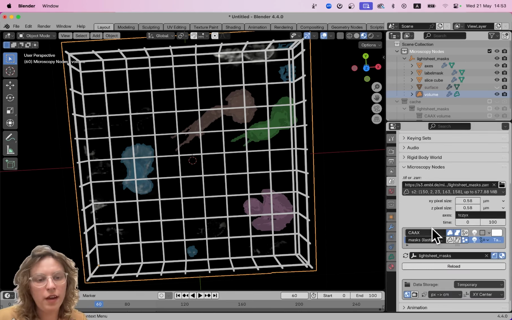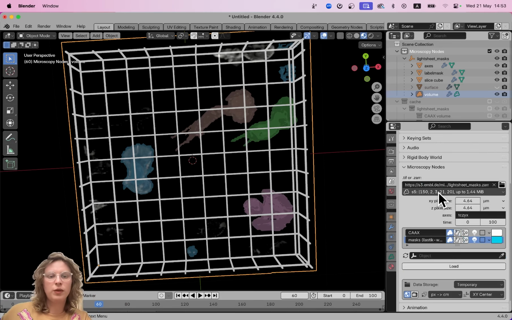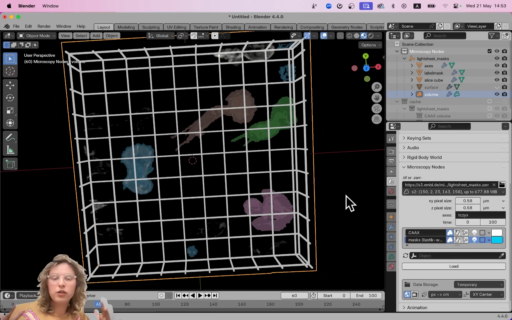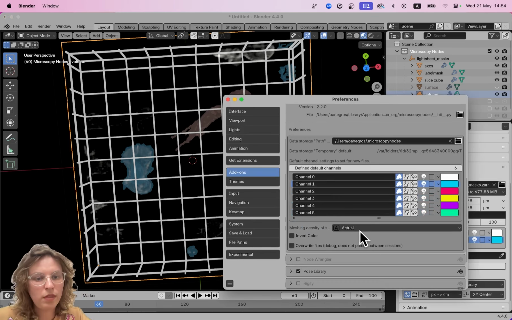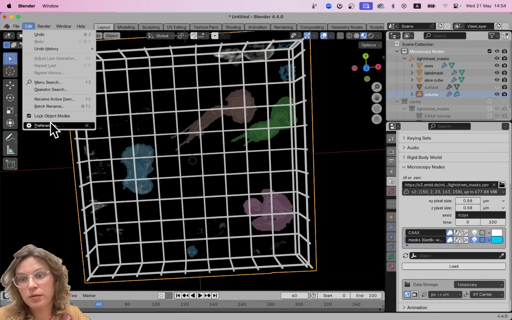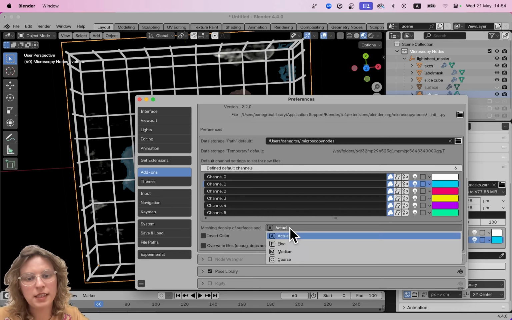One thing I also wanted to say, the generation of masks and surfaces can be quite heavy. And either you can always do it with a smaller version of your data, right? However, if you do want a very large data set, but you want slightly less resolved masks, you can also change your meshing density in the preferences. So you can get to preferences with edit preferences or with command comma. And then here there is the meshing density, and you can put this to fine, medium, or coarse.